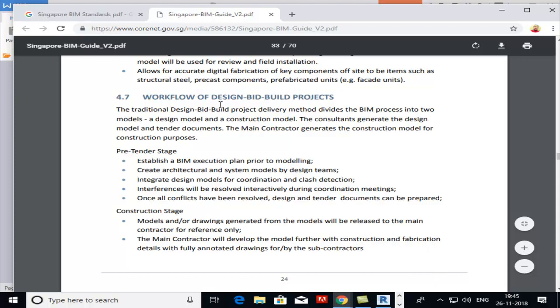The traditional bid-build project delivery method divides the BIM process into two models, the design model and the construction model. The consultants generate the design model and tender document. The main contractor generates the construction model for the construction project. So what is the pre-tender phase? That is the pre-bid phase. Establish a BIM execution plan. Now, what is a BIM execution plan?